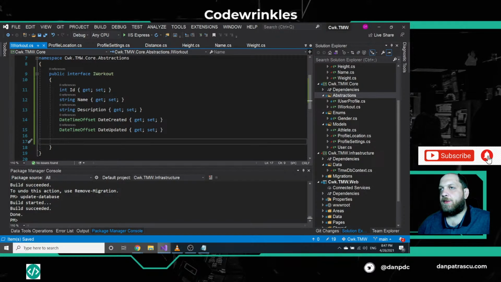Okay, and so we have a date created, we have a date updated. What else could we have in all types of workouts? Now, workouts will be very different. We will actually have a lot of types of workouts, like cycling workouts, running workouts, and things like that. And I would also like to save each workout type in a different table.